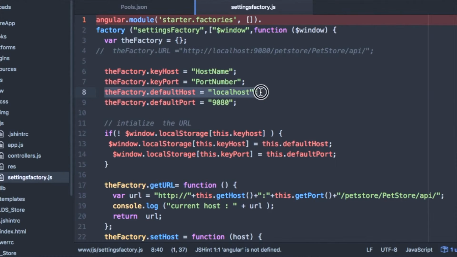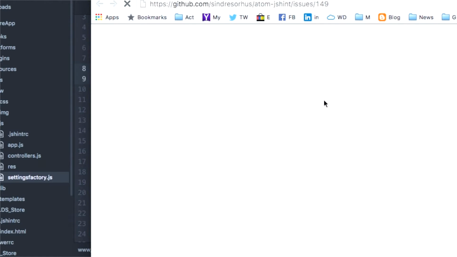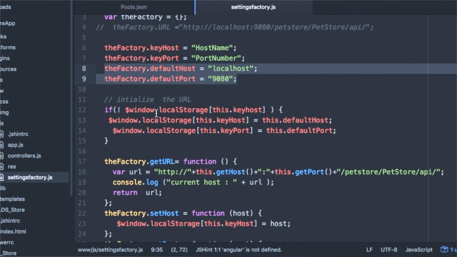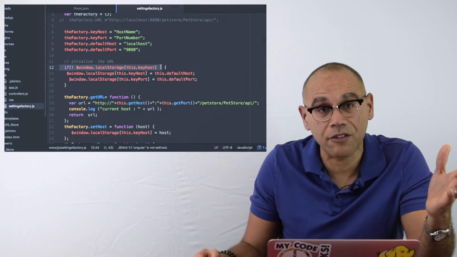Instead of documenting our problems, maybe it is better that we fix them. Let me give you an example. This is loading settings about your host number and port number. These settings have defaults, which are localhost and 9080. Otherwise, we will have to load the settings. Where are we loading the settings from? We load them from the local storage, which comes from your browser.